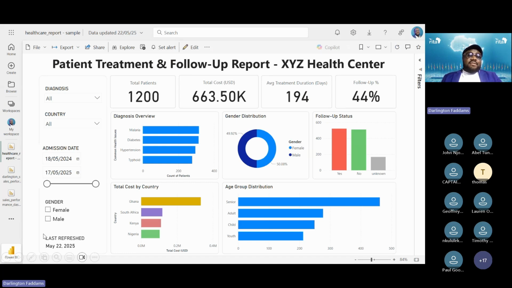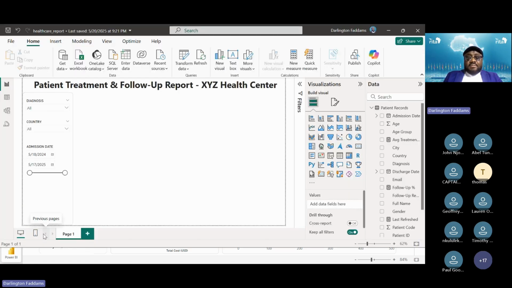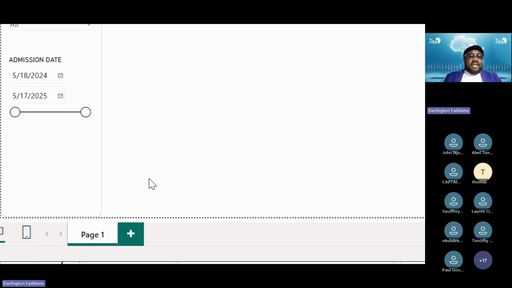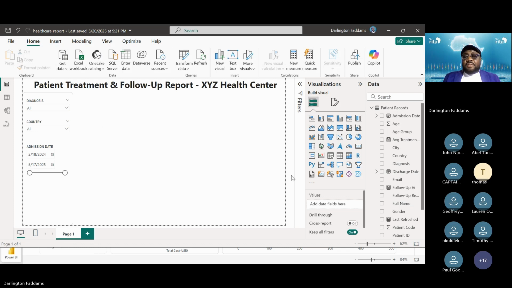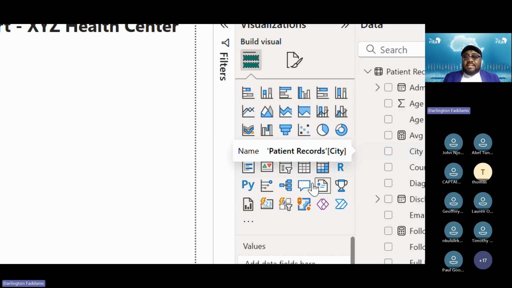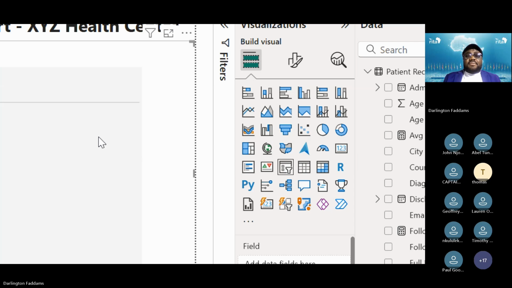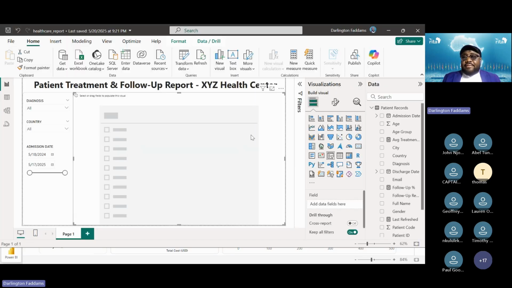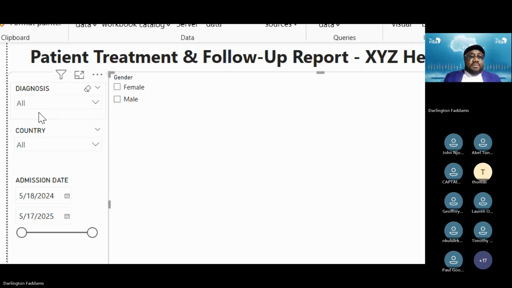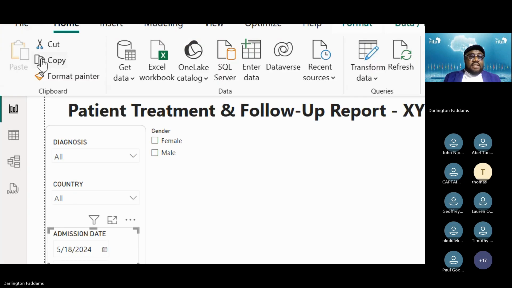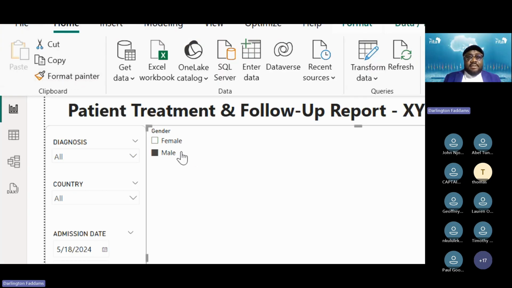We have gender and last refreshed. After that, we will take a short break and we will come and build our KPIs after. So we have gender. So we will look for another slicer for gender. And for gender, we will just look through here for gender. And let me select this, take the format painter and apply it on gender.